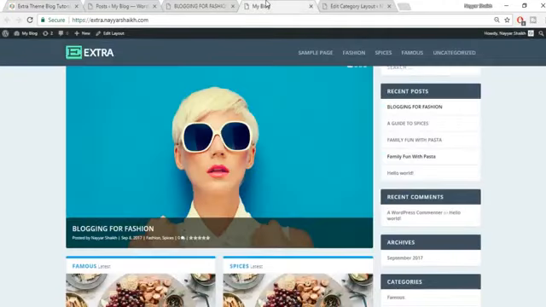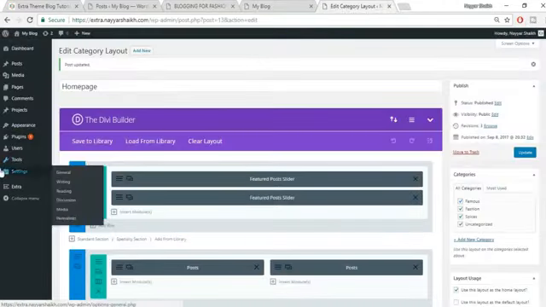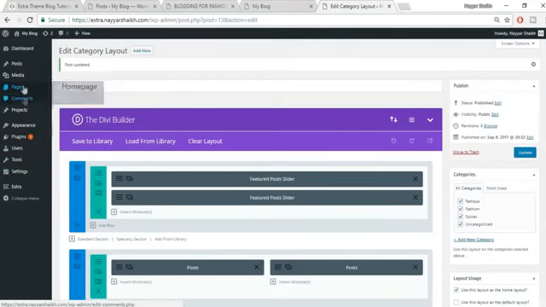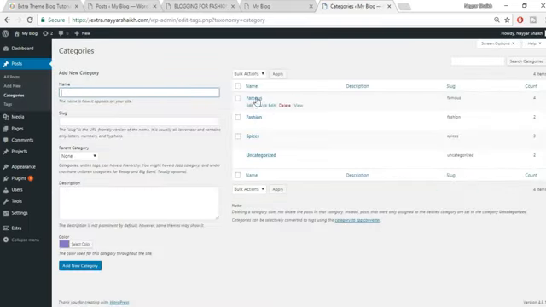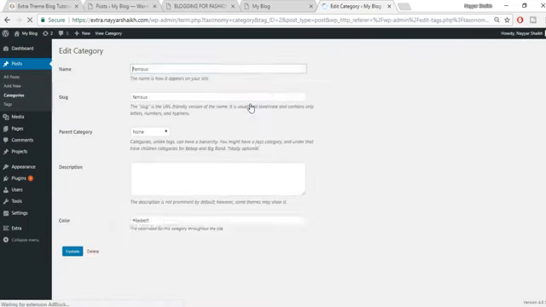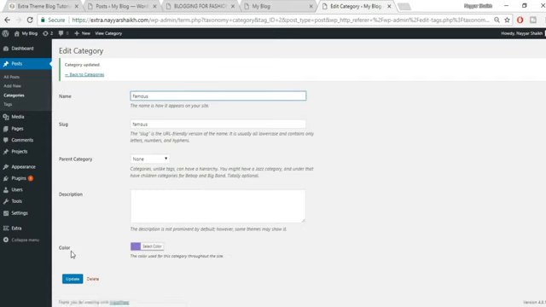So let's do that. Come back to your dashboard over here and go to categories. That you will find under post. So under post you will see categories. Go to categories. Okay, select the first category, famous, click on edit, and you can select any color. For example, here it is purple. I want the purple. Click on update.